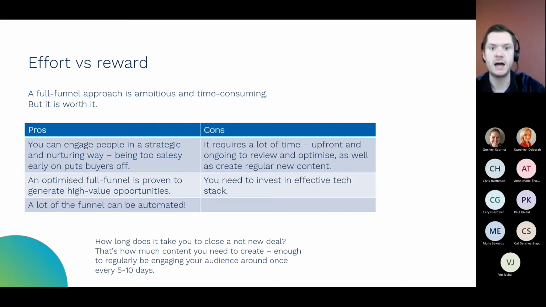You're then looking at, okay, well, how do I get it in front of somebody else? It's the same process with a full funnel. Once you do the legwork in terms of setting up the tech stack, creating the initial content, you're just layering on each time. You're just adding in a content piece and letting a lot of the automation do itself. So the pros really are, we started to engage with people in a really strategic and nurturing way. Being too salesy early on really puts buyers off. An optimized full funnel is proven to generate higher value opportunities, and a lot of it can be automated.